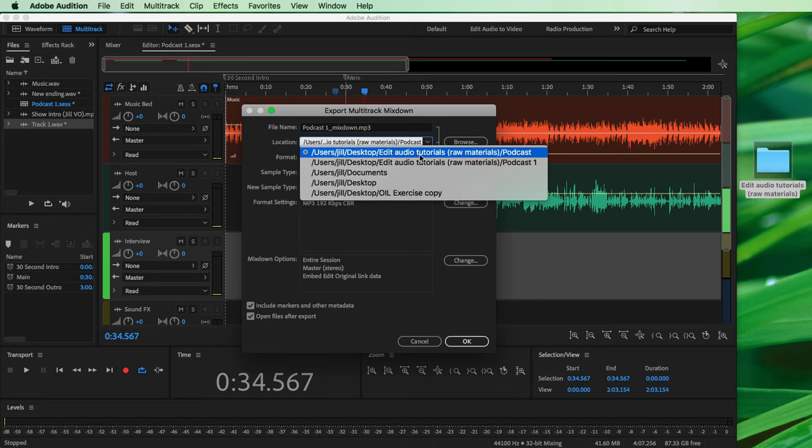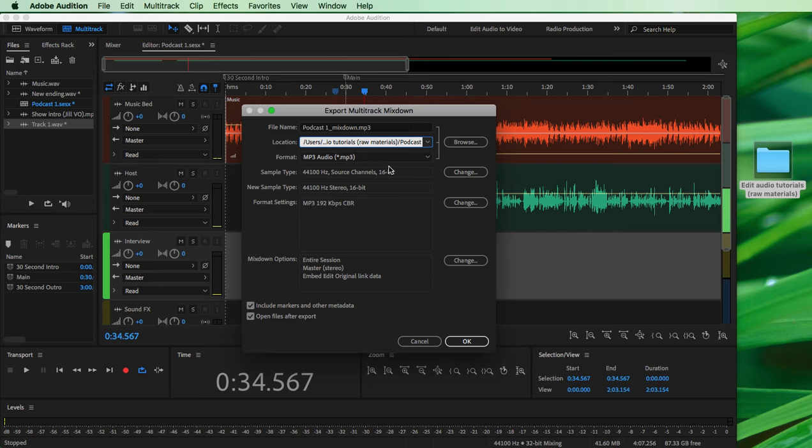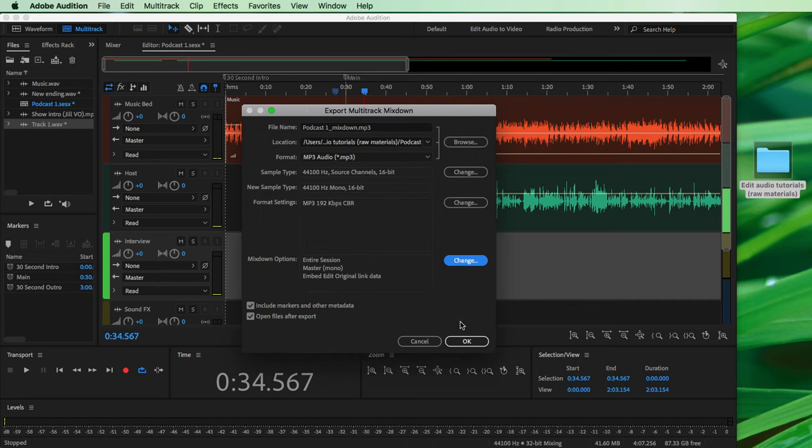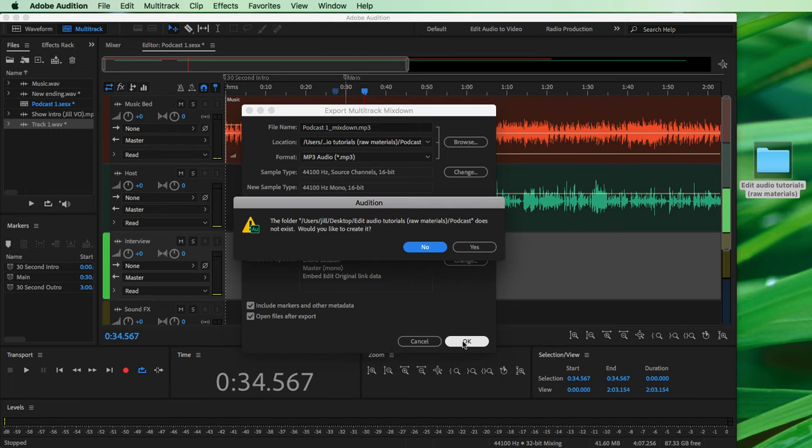This audio tutorials. And we want it to be an MP3 because we want to put it on the web. The only thing I'm going to change here is I don't want stereo. I want it to take up less space. So we're going to use the change button there to switch to mono. Click OK. And now when I click OK, it's going to export it.